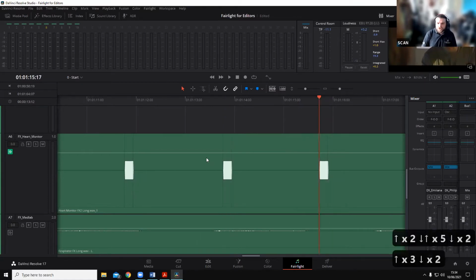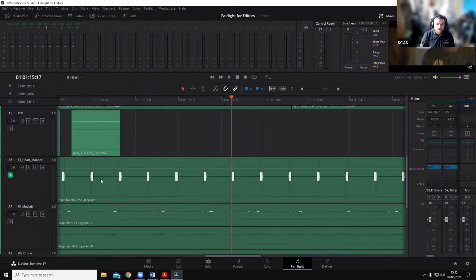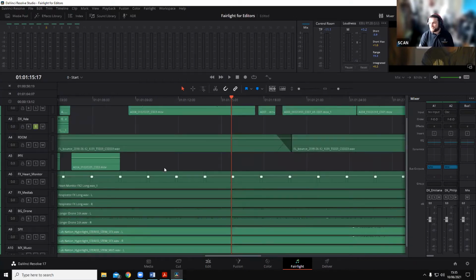But if I want, I can just jump between the transient detection markings, just using the up and down arrows on my keyboard. It's also really handy if you're trying to remove a cough or a sneeze or something like that, something that's been picked up on the audio track. You can turn on transient detection, you can locate it, and you can get rid of it really quickly, really easily. So scale this down a little bit. There we go. So it's a basic overview of the tools we have on the Fairlight page.